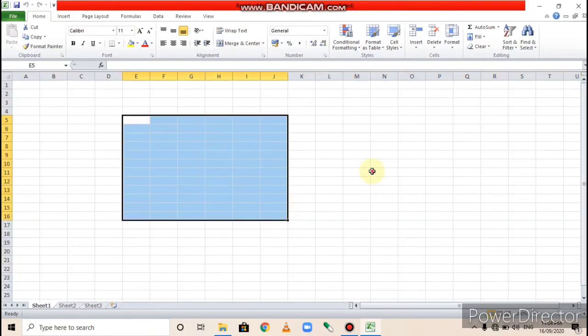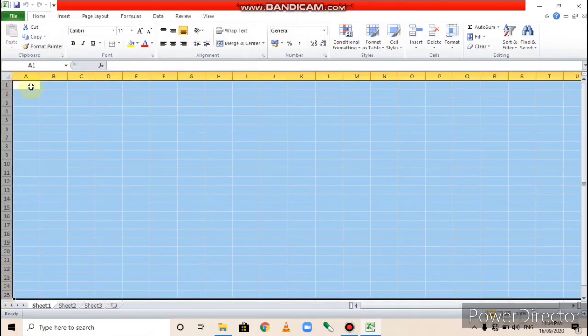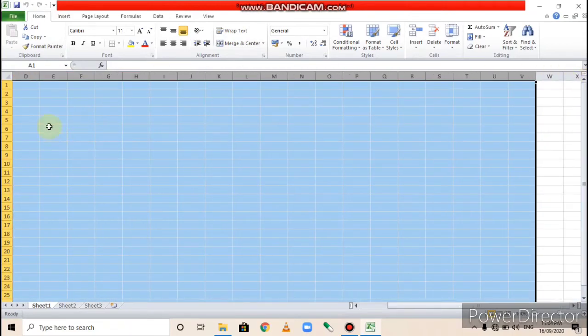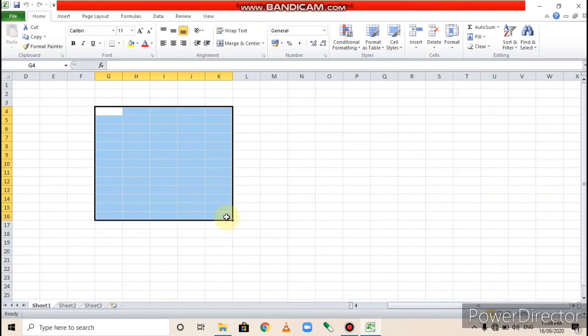I repeat once again: quick access toolbar, title bar, ribbon, name box, formula bar, rows, column, cell pointer. This is a range of cells, status bar.